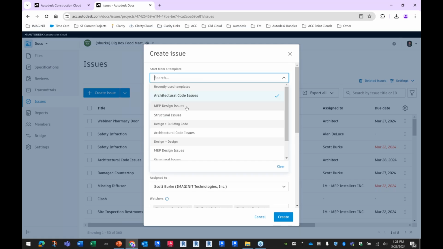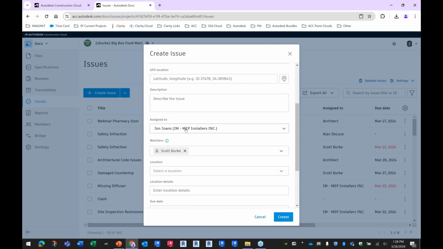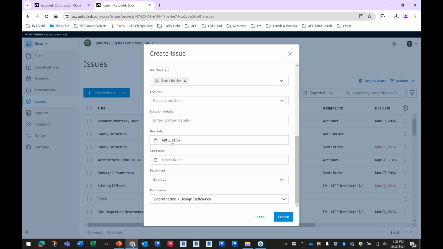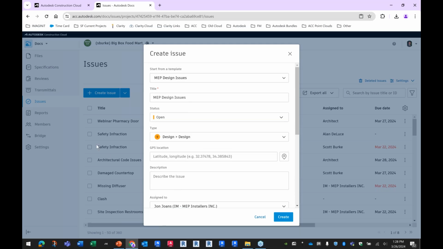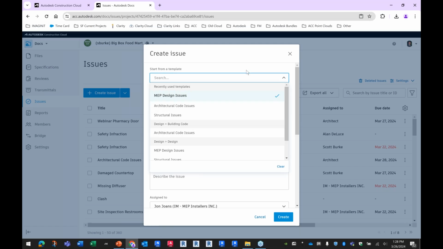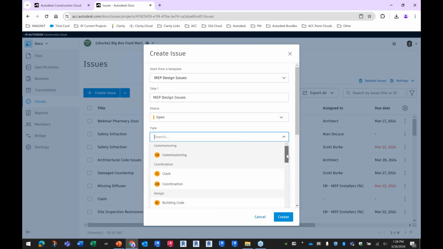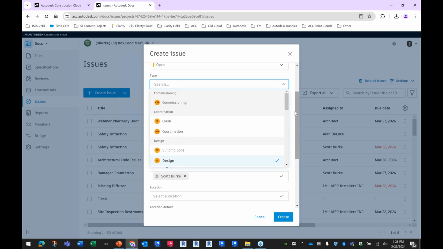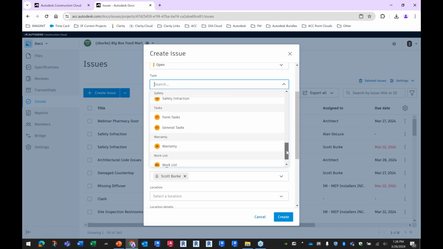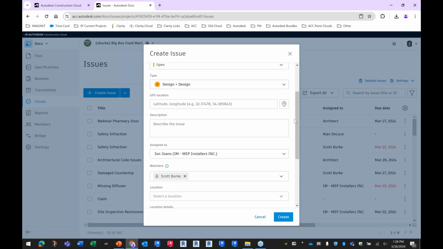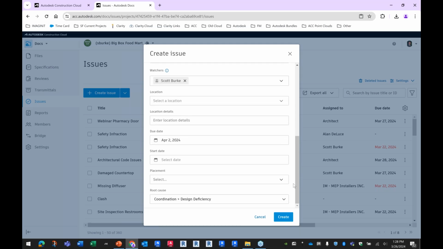Well, what happens if I use my MEP template? Oh, well, MEP templates go to John Jones. That's due on April 2nd because I set it for 2 weeks, and this is a design deficiency, right? So you can preset things that way, or just select things as you go. Okay, give the issue a title, pick the type out of your company's predetermined list of issue types. Again, those could be punch lists and tasks and all those other things, a general task right there, a warranty issue, a work list, work to complete. So those aren't issues, right? Those are just things you need to do, action items, and so on.